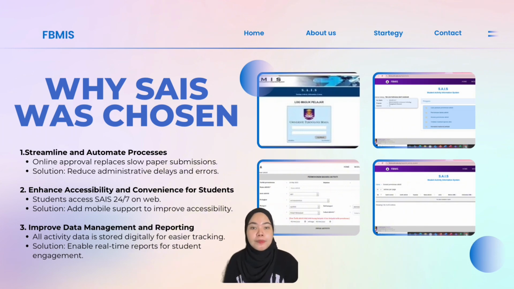Third, to improve data management and reporting. Having everything on paper or scattered across email makes it hard to find and use important data. SAIS solves this by storing everything in a central system. This means the university can easily see how many students join an event, who organized it, and what the outcomes were. Reports can be generated quickly and accurately. Records are kept safely for future reference. This helps UiTM make better decisions and recognize student efforts more fairly and efficiently.